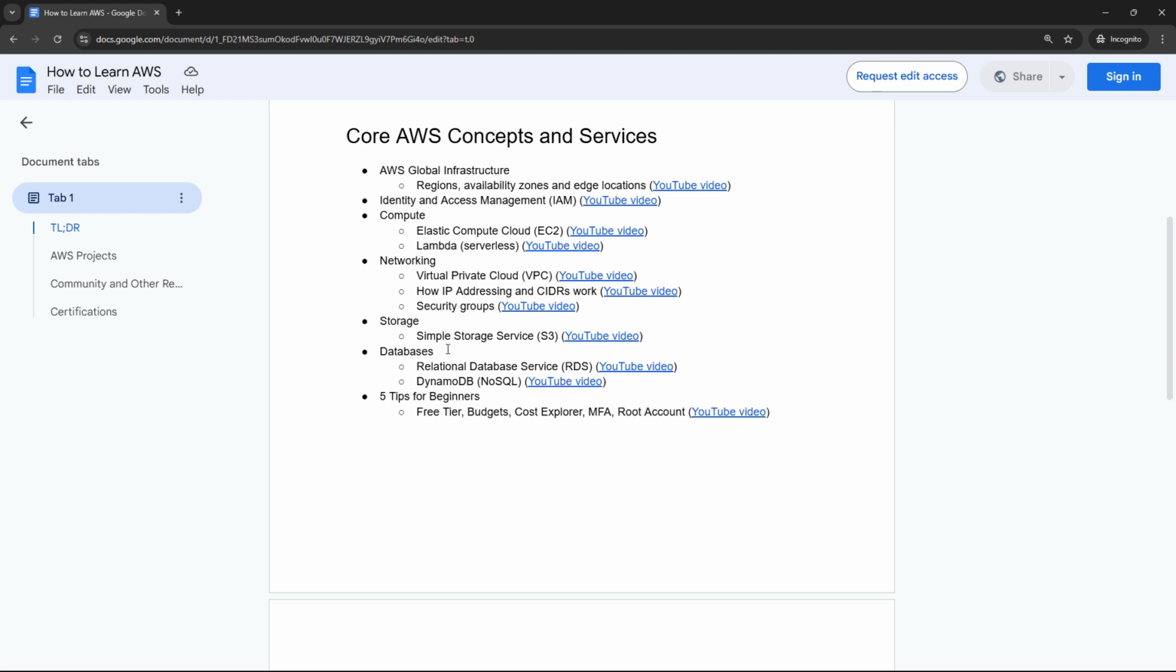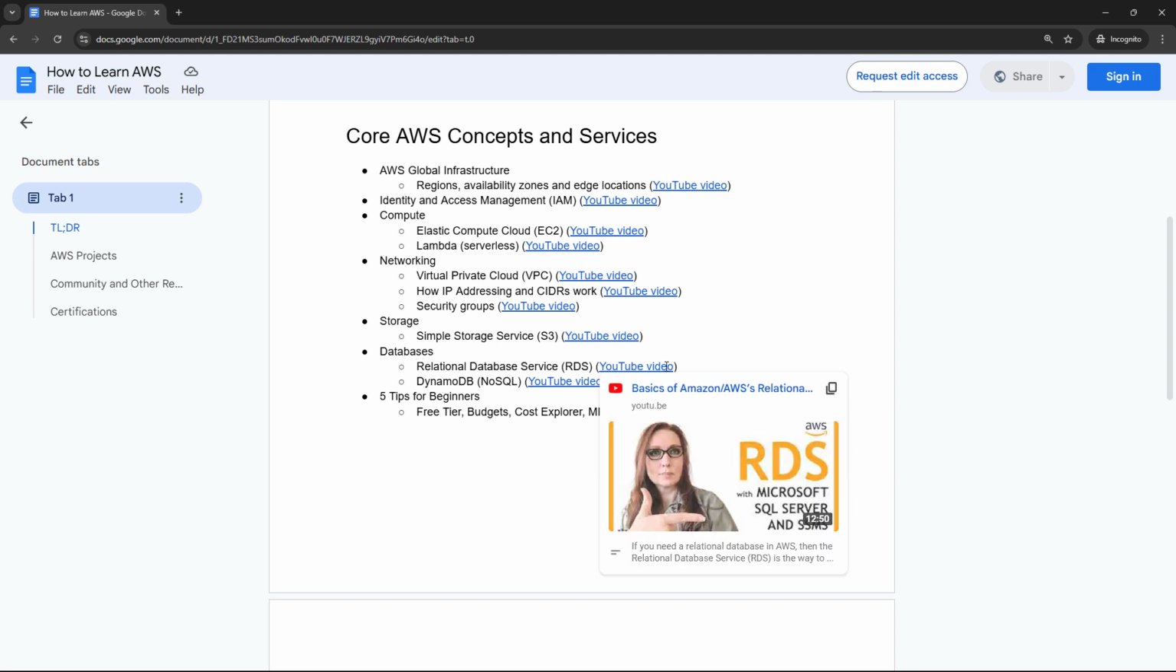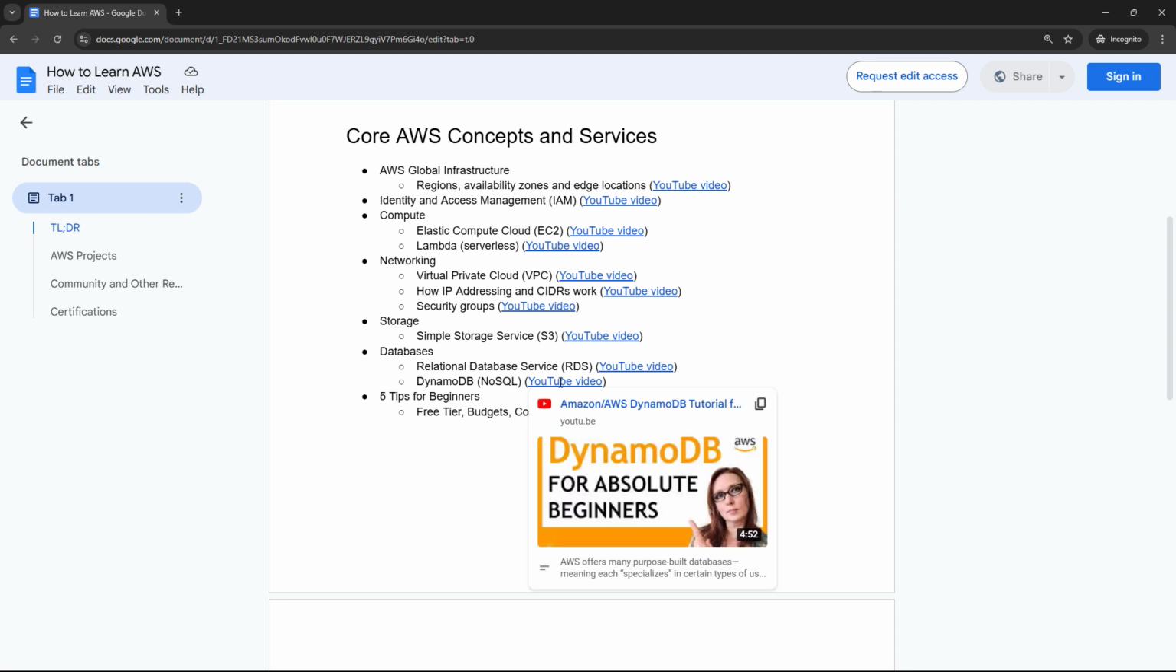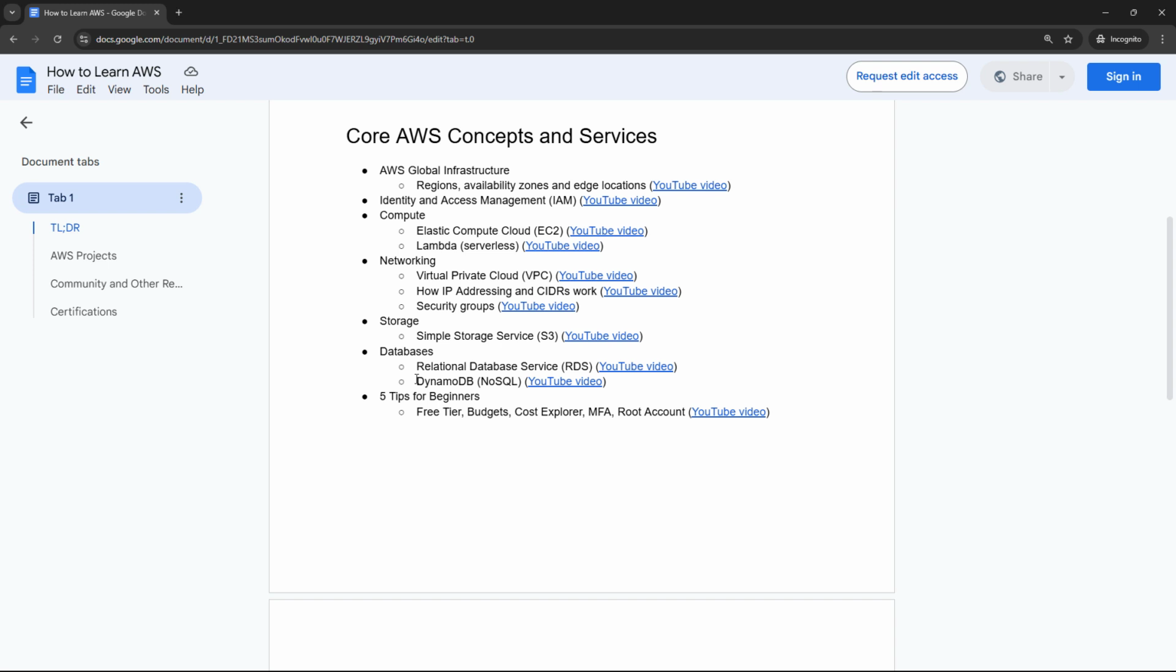And then moving on to databases, there are lots of different databases you can use in AWS, but I've included the two primary services here. First is the Relational Database Service, which is relational databases like SQL Server. And then the non-relational or NoSQL, this is going to be DynamoDB. So I've included that link as well.